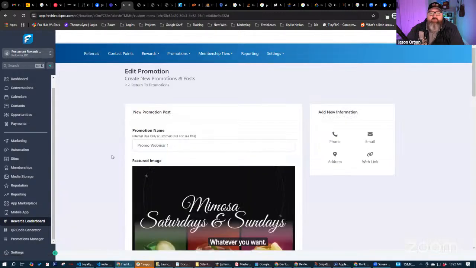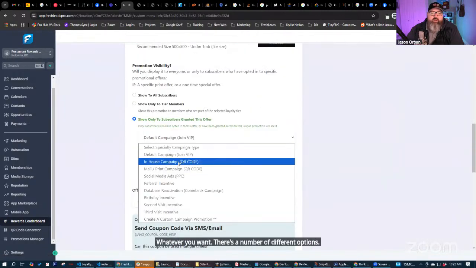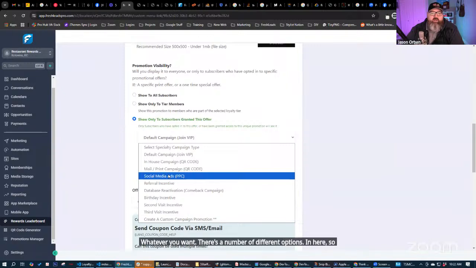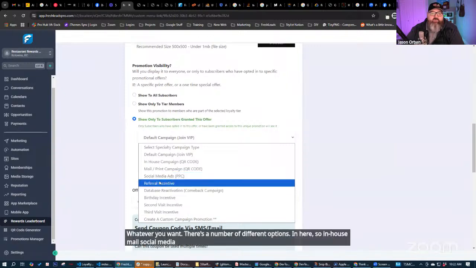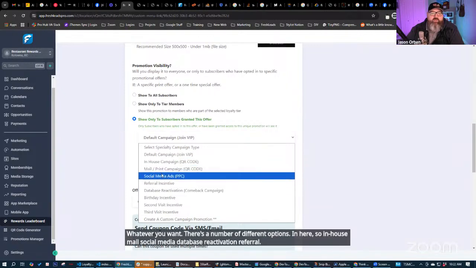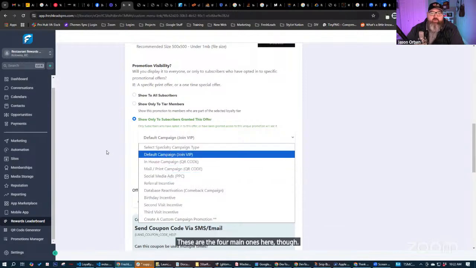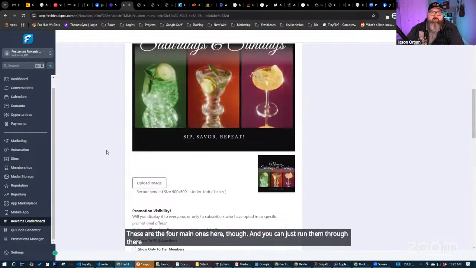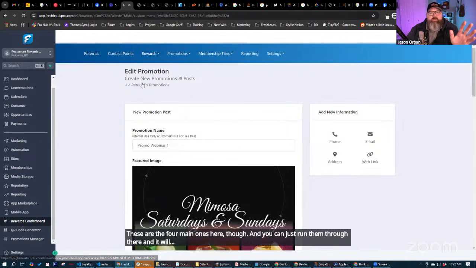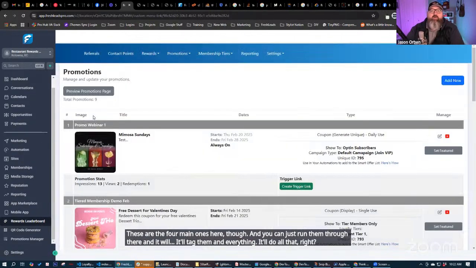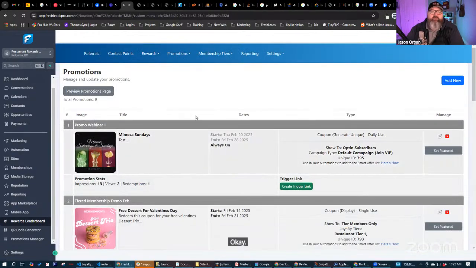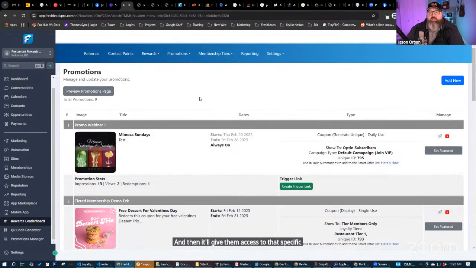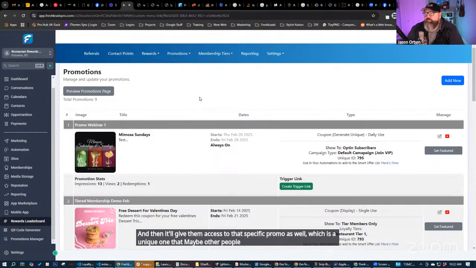There's a number of different options in here: in-house, mail, social media, database reactivation, referral. These are the four main ones here, and you can just run them through there, and it'll tag them and everything. It'll do all that. And then it'll give them access to that specific promo as well, which is a unique one that maybe other people won't see.